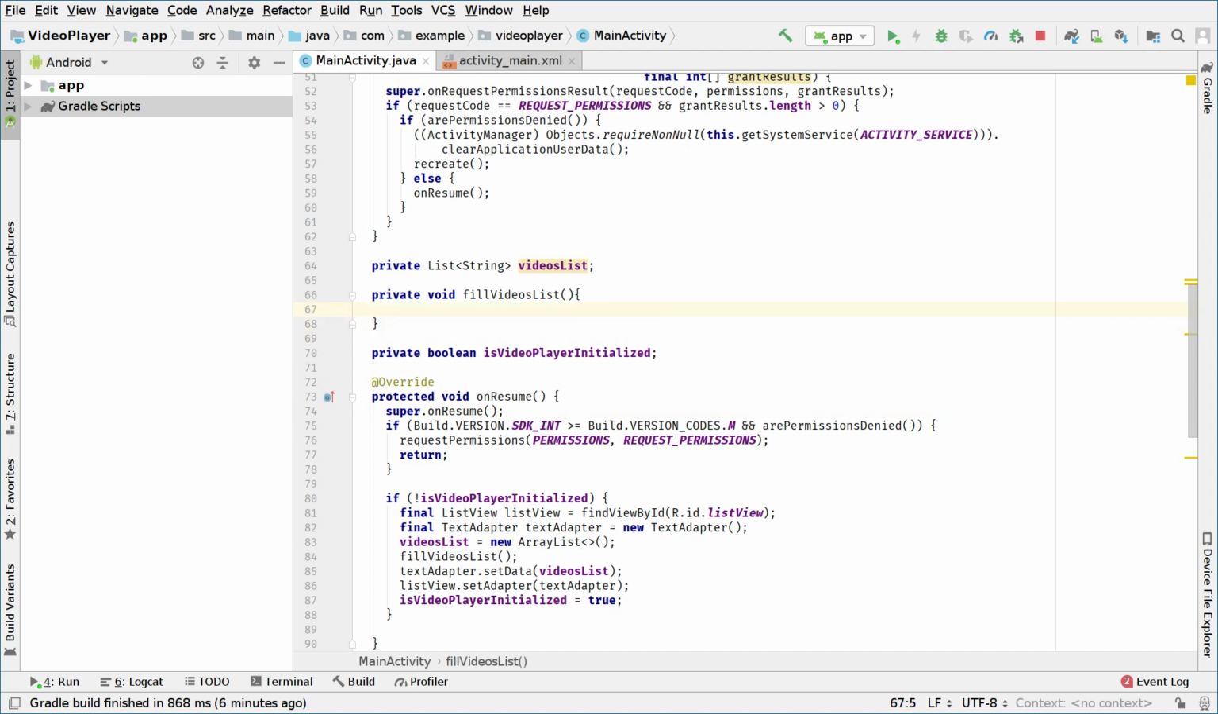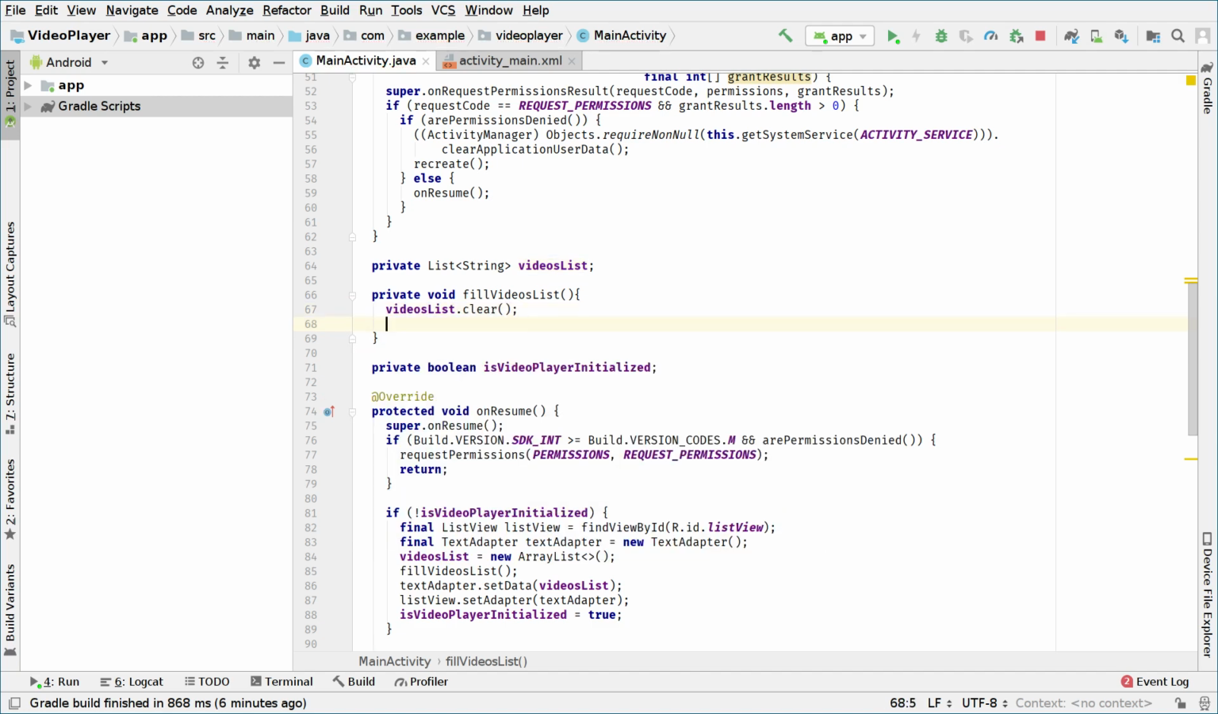To do that, we will first clear the previous content of the video list. So we're gonna say videosList.clear. And now we will get the video files that exist on our device. For that we have to get the path of the device.